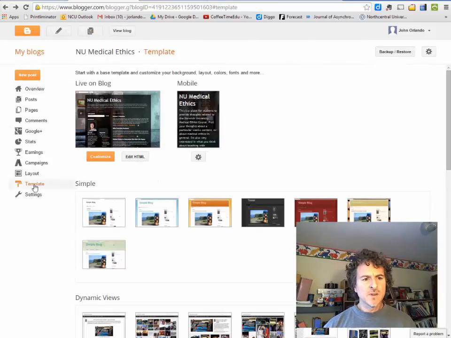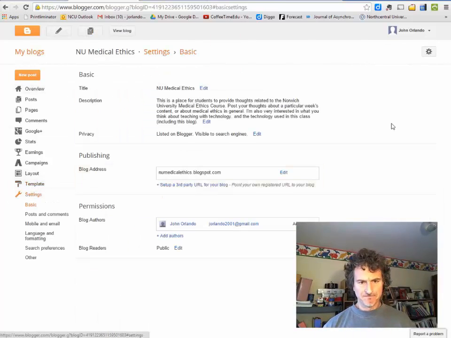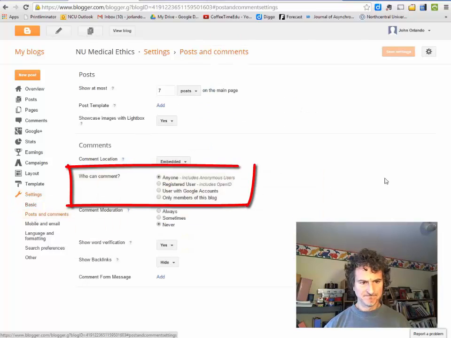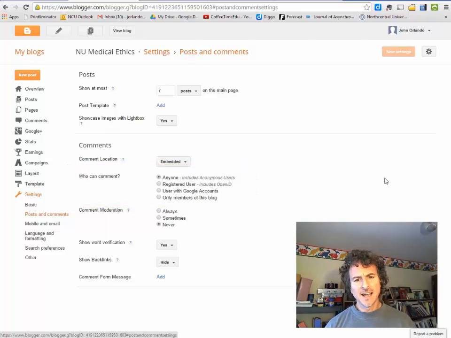So one other thing I want to show you is the settings. Now you're going to want to decide basically the privacy settings on your blog when you set it up. So let's go to posts and comments. First is who can comment. Can anyone comment or only registered users? If you're worried about getting spam, things like that, you might say registered users, then have all the students register for, say, each other's blog or for your blog.